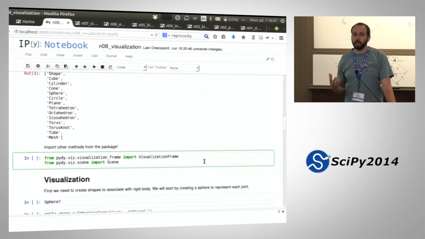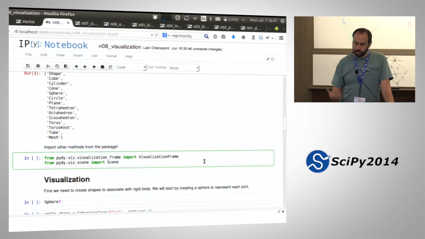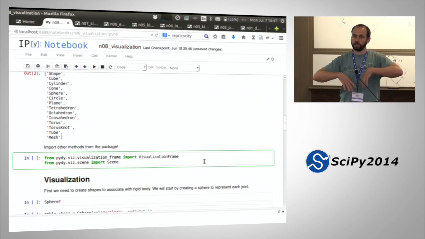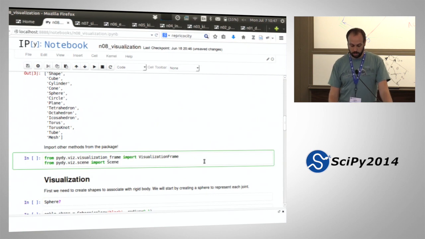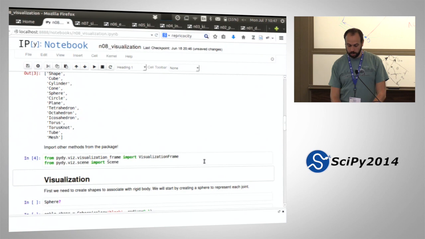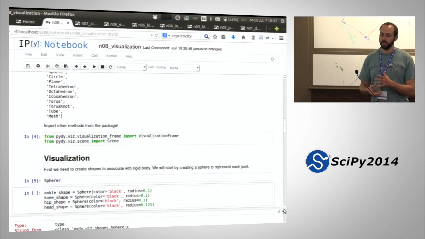So the visualization frame is an object that basically marries a shape to a reference frame that we've defined previously. So we have a shape and a reference frame, and then we'll use a visualization frame to combine them. And then the scene is where we're going to shove all the visualization frames so that we can then visualize this scene.